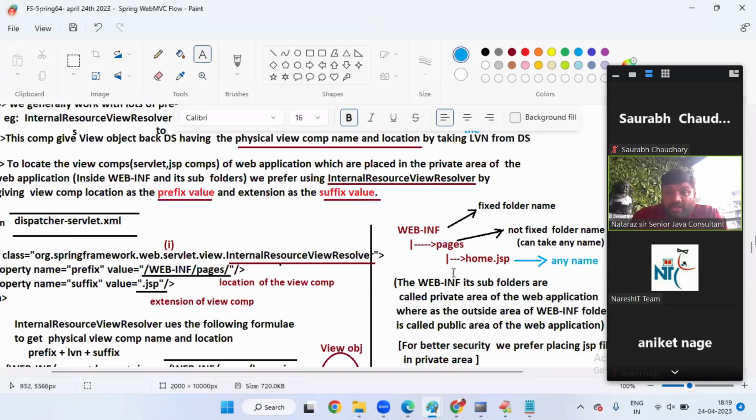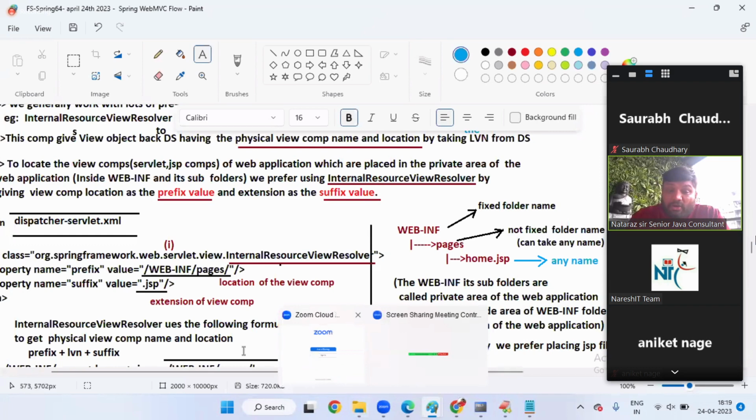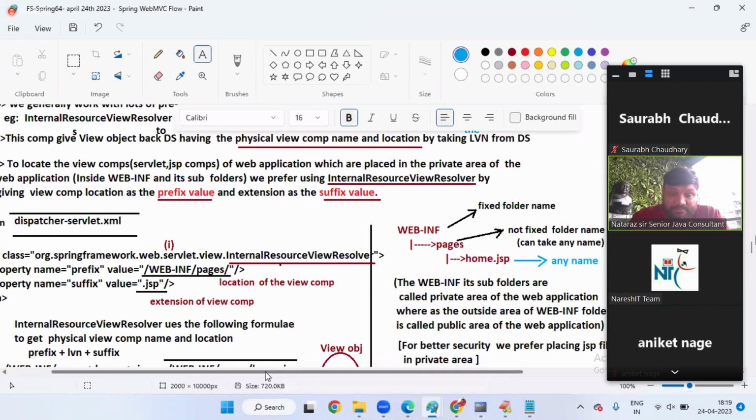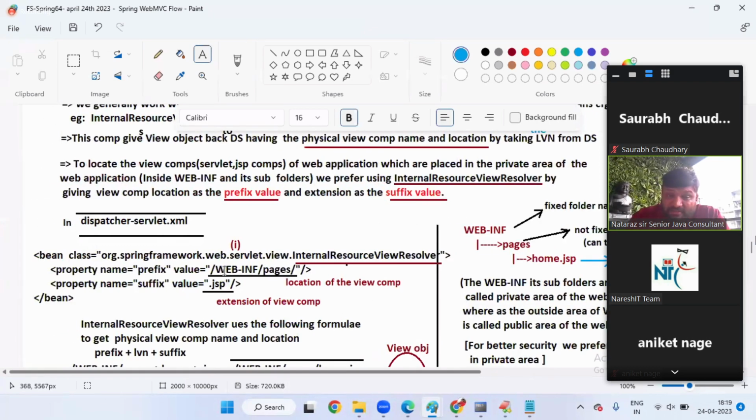Now listen carefully. I want to locate this home.jsp. Let us assume home is coming as a logical view name. Now what is the prefix, guys? The property name prefix is /WEB-INF/pages/, the location of the view component. What is the suffix? Suffix means the latter part: .jsp, the extension of the view component.